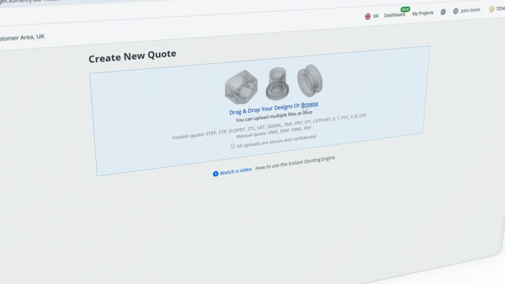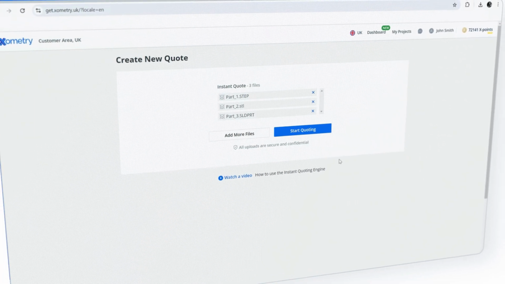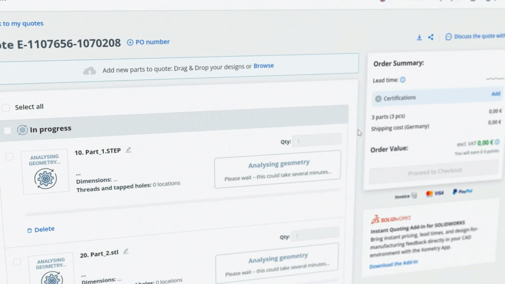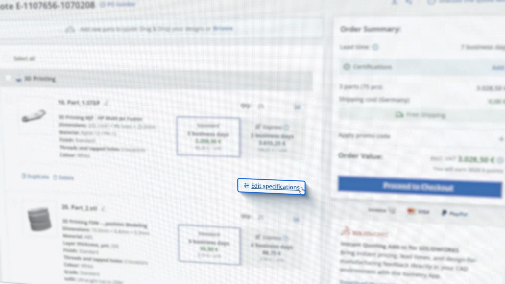Start by uploading one or multiple CAD files. Our advanced algorithms will analyze each model's geometry, delivering instant price estimates and available lead times. To refine your quote, click Edit Specifications.